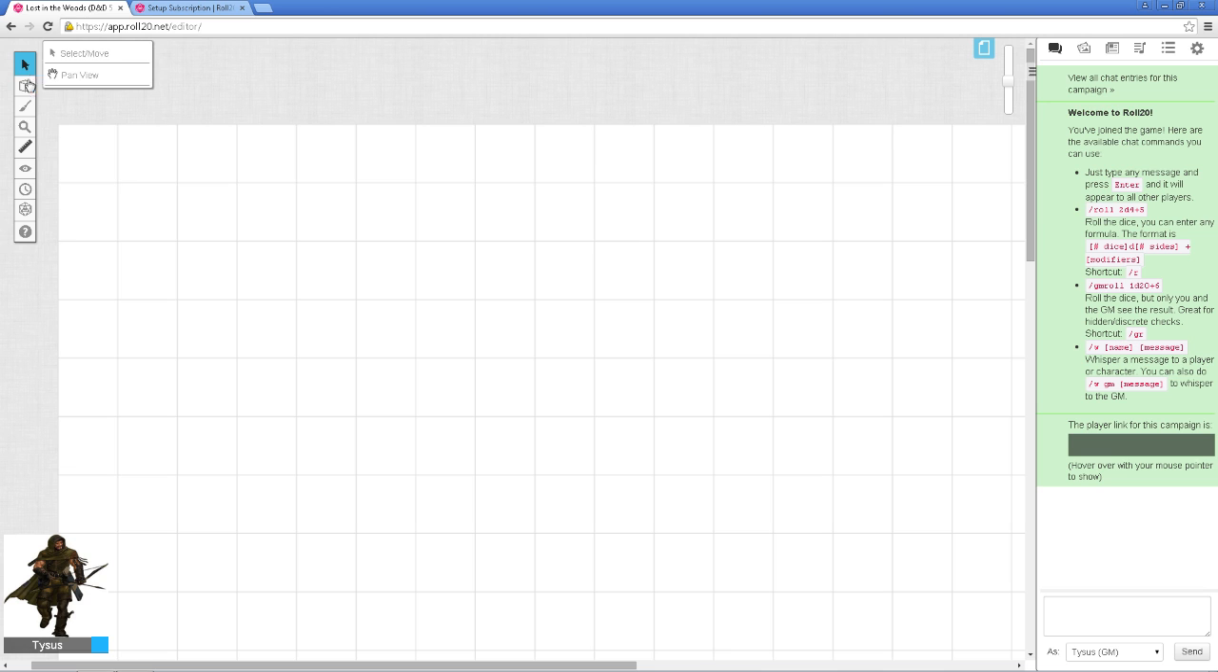Left-hand side, you're going to have your quick toolbar for moving, and other players, I believe they can see a lot of that too. You get your pan, your select, you have your layer screen, your map and background layer, your objects, and your GM info layer. They're all separate.